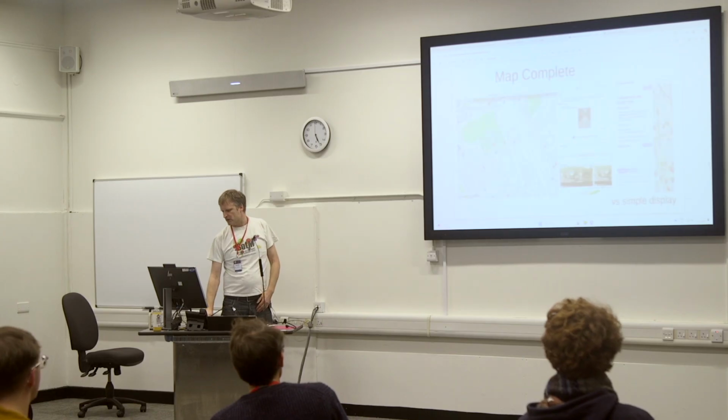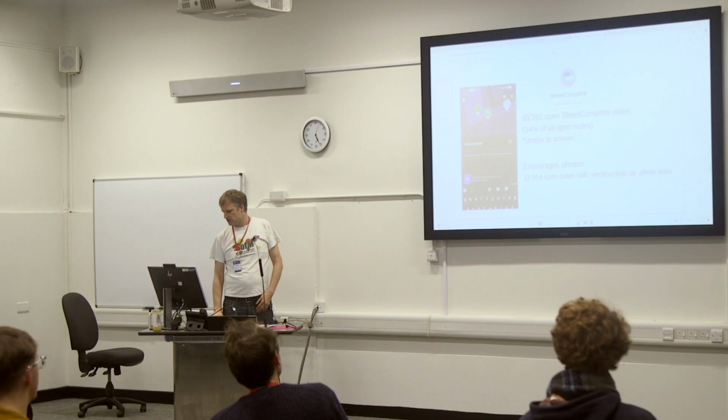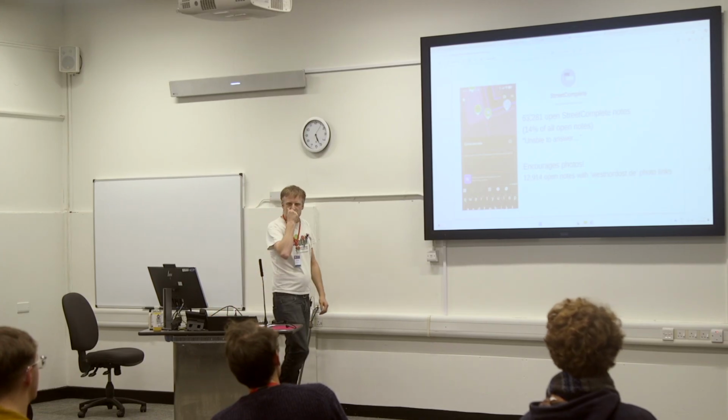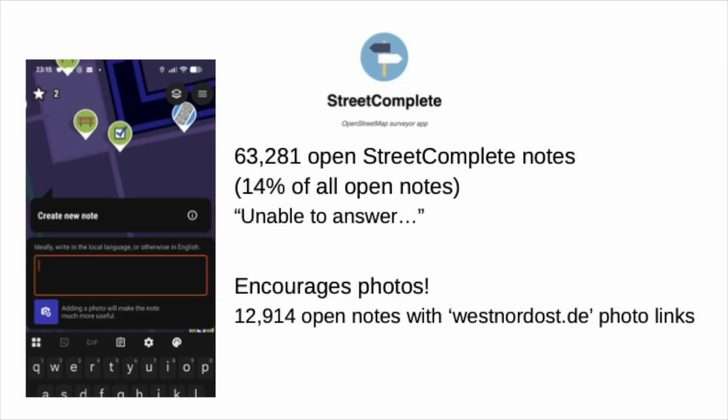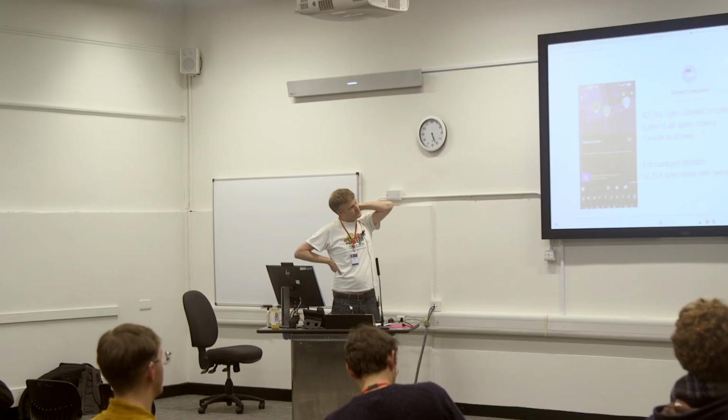That note was actually an example of a note created within Street Complete. So you probably come across these if you use notes a lot. Unable to answer blah-de-blah-de-blah, and then you get a lot of notes saying that. So the Street Complete tool is responsible for 14% of the open notes at the moment, which I thought would be higher actually, because it feels like I'm coming across those all the time, but apparently it's 14% of them.